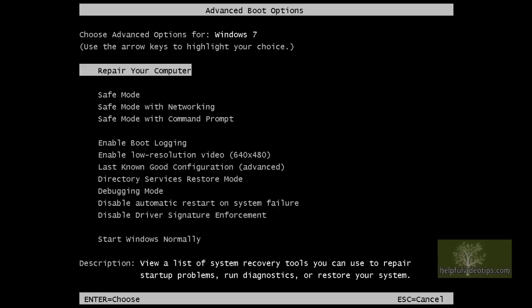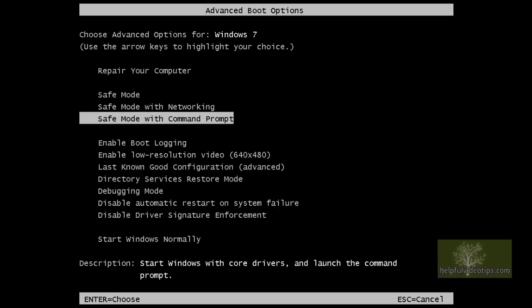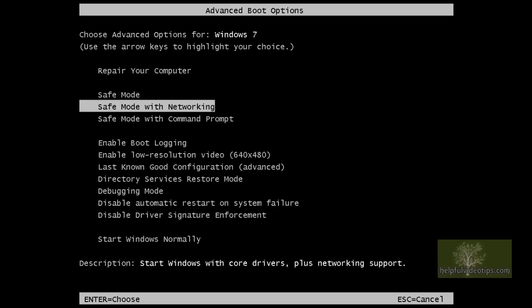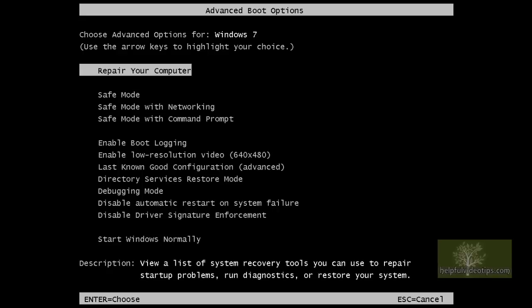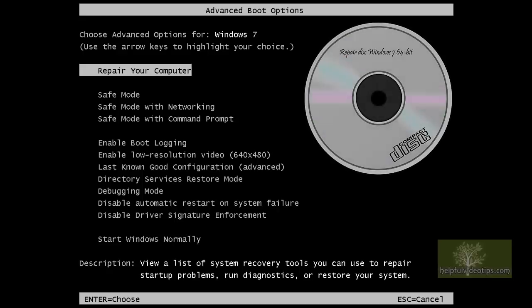Now that we're at the Advanced Boot Options menu, let's go down the list and explain each of the available options. Note that the arrow keys are used to highlight your selection, and the Enter key selects the highlighted option. The default option, if the recovery tools are installed, is Repair Your Computer. If the recovery tools are not installed and Repair Your Computer does not appear, you can access them by booting from a Windows installation disk if you have one. You can also boot from a system repair disk if you created one. For more information on that, watch the video Creating a System Repair Disk.